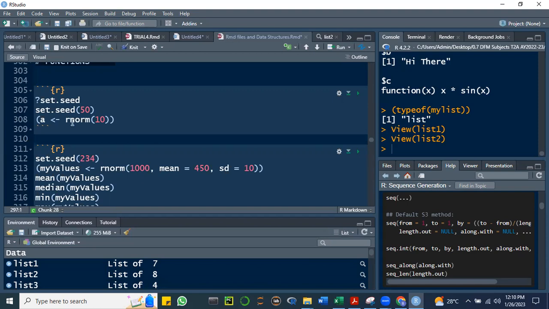Do you recall, class, the rnorm that we learned last time? It will generate 10 random numbers, normally distributed, with a mean equal to, what will be the mean? 0, sir. The standard deviation of 1. Yes, thank you. That's perfect. That's correct.